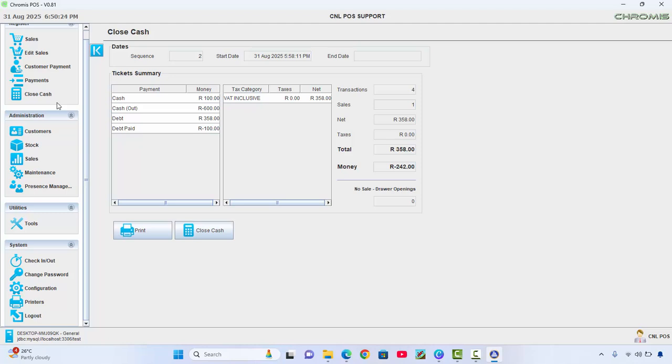So basically this is how to make a credit sale on Chromis POS. This is how really to make a credit sale.